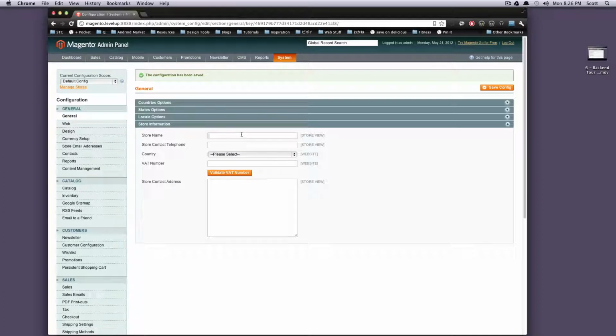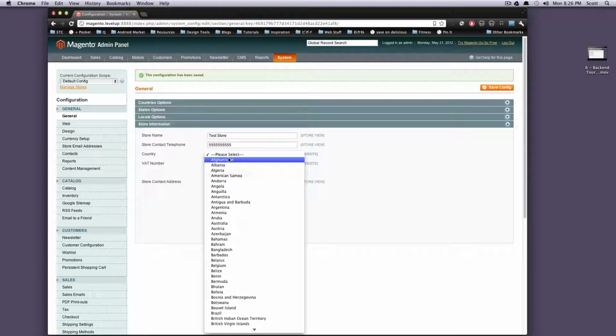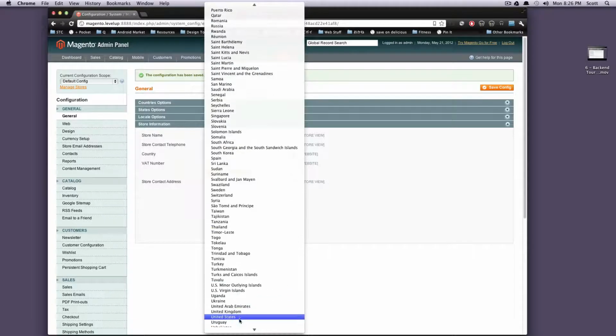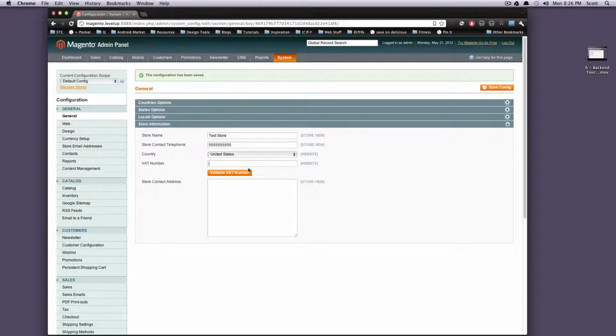So here we can give our store a store name. Let's call this test store. Of course, you can call this anything you want. The contact phone number, I'm going to put in just a spam phone number there, but we can have something in here. Please select country. Okay, and you can have your contact address here. Okay, we'll click Save. This is where it's going to pull some of this information.